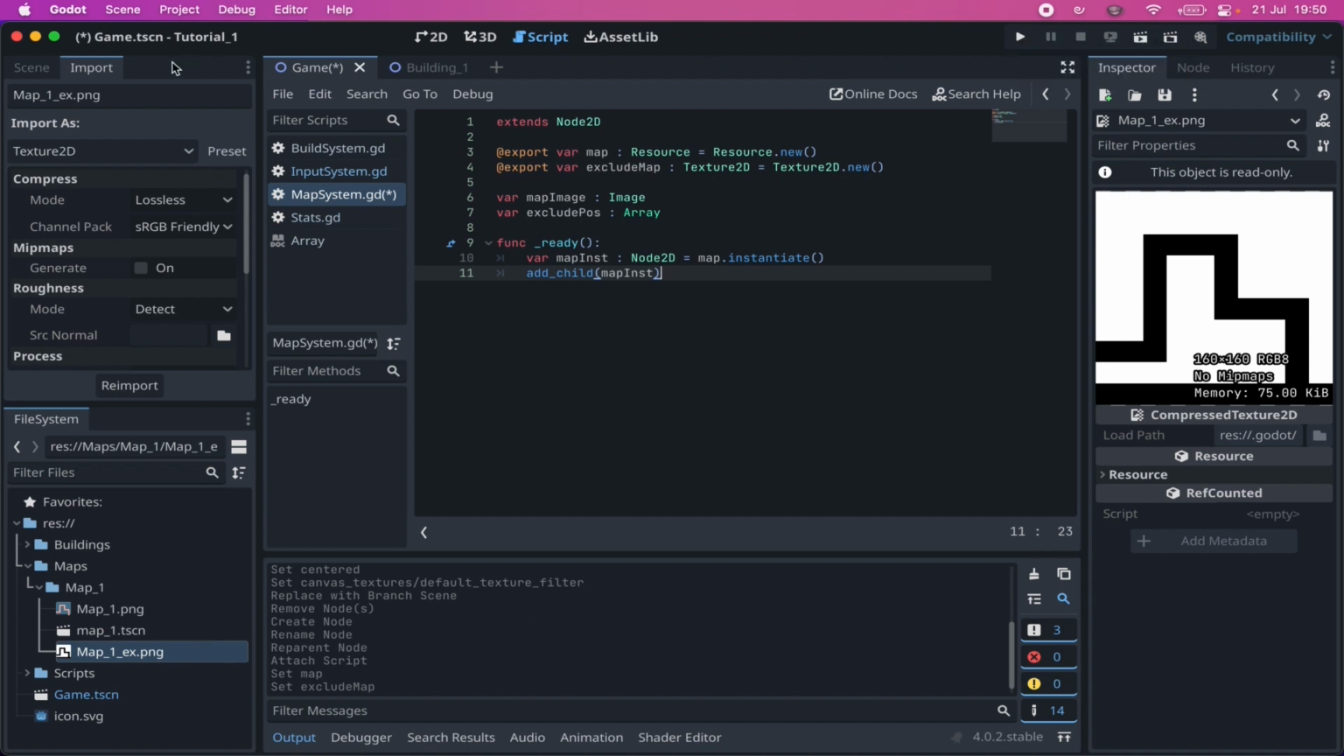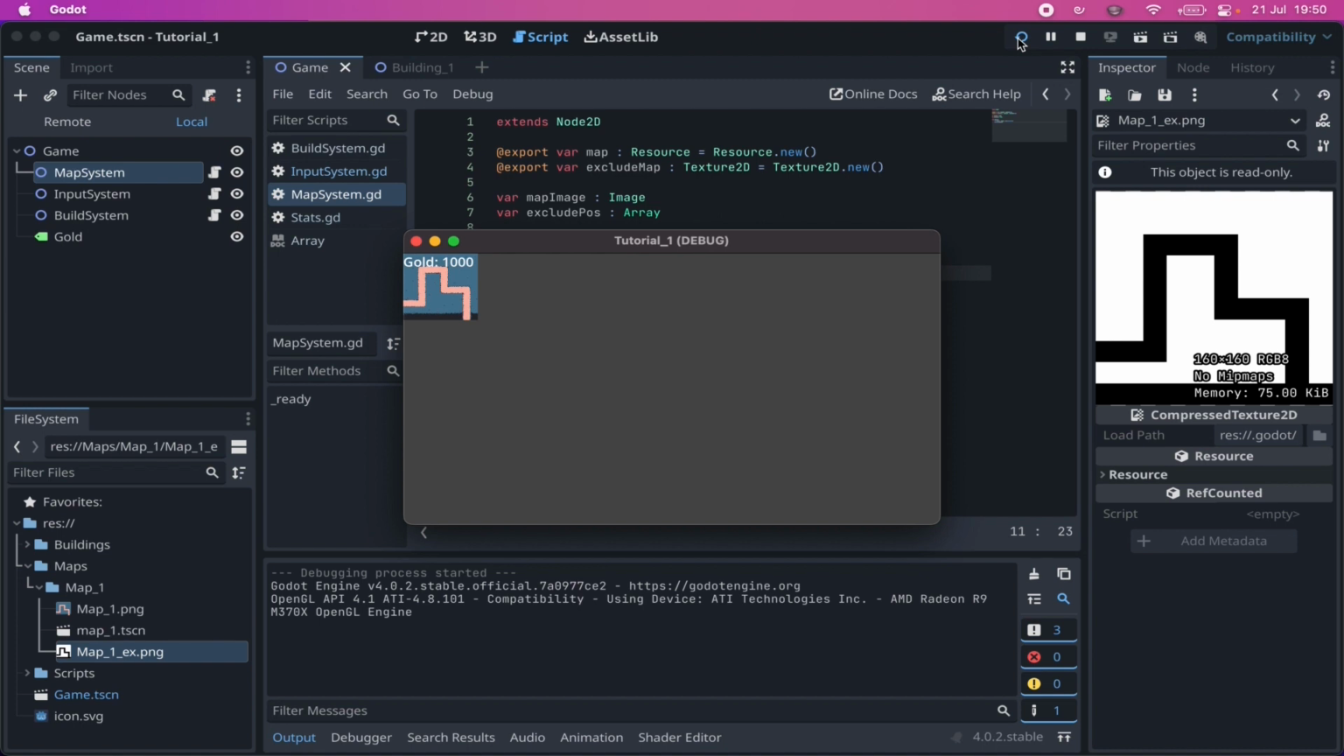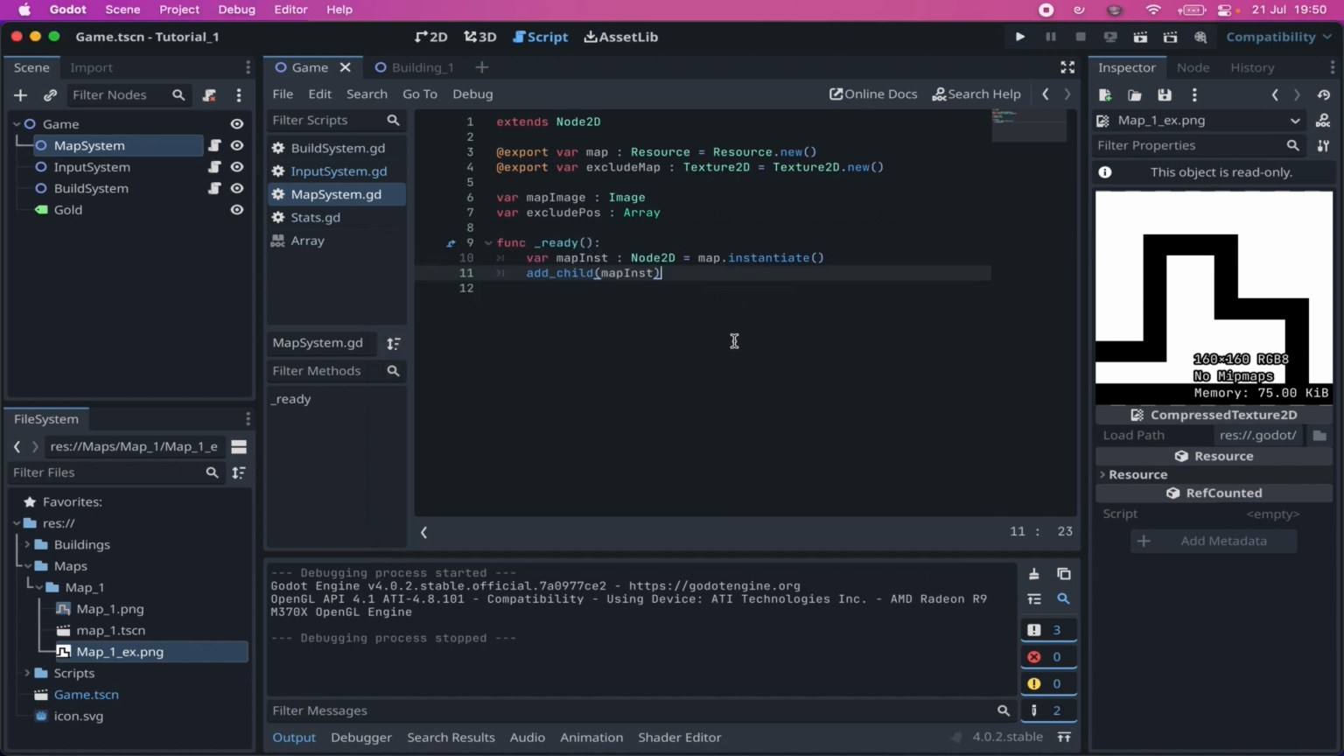Now if I did everything right, it should work. As you can see, we have this very small map right here in the corner. We'll change that in a bit. But now let's make it so that we can place buildings where the color is black.